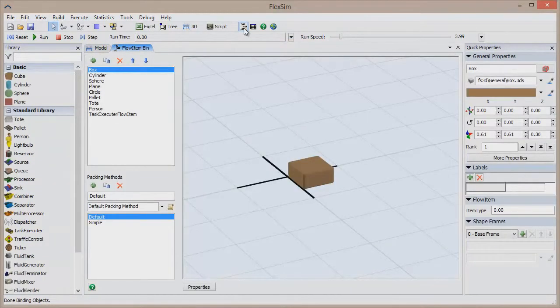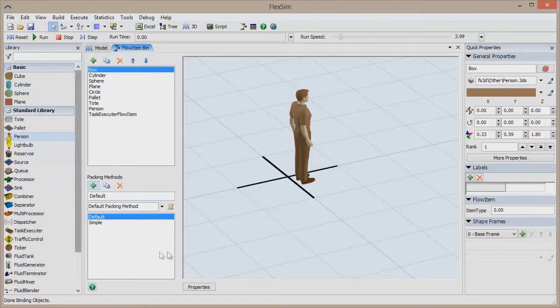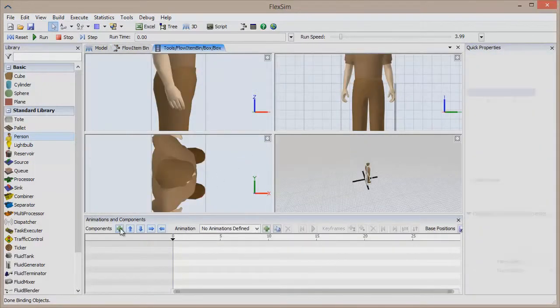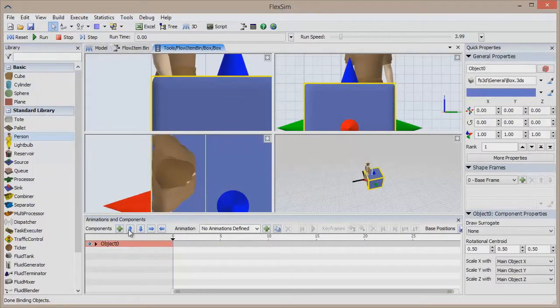The flow item bin has been added as a center pane in FlexSim, with new expanded options to go with it. When the flow item bin is active, the left pane is a shape library for easily customizing items in the model, or creating new flow items via drag and drop, while the right pane is a quick properties menu for each selected flow item. Some new features have been added to the flow item, such as being able to specify the packing method for container items, and also adding custom animations to flow items. That's right, flow items can now have animations.